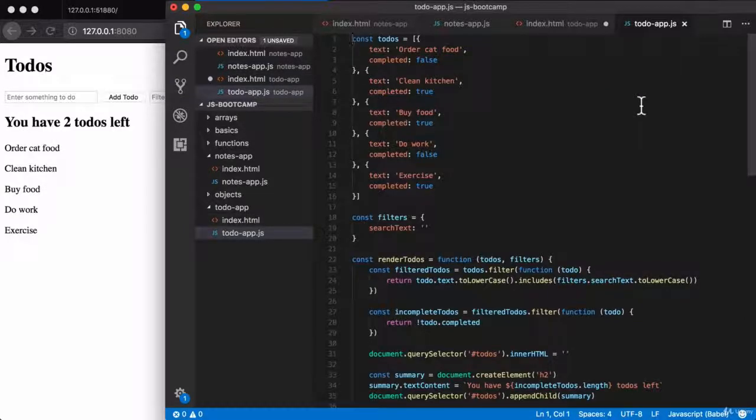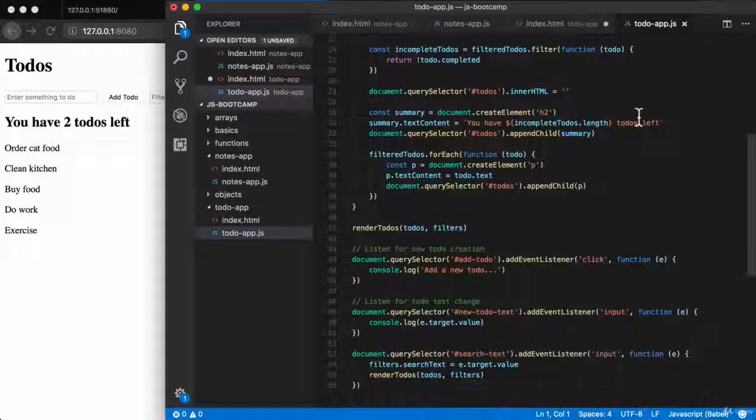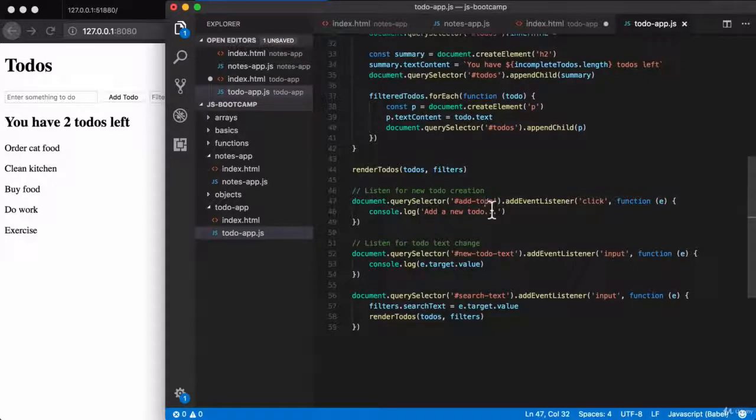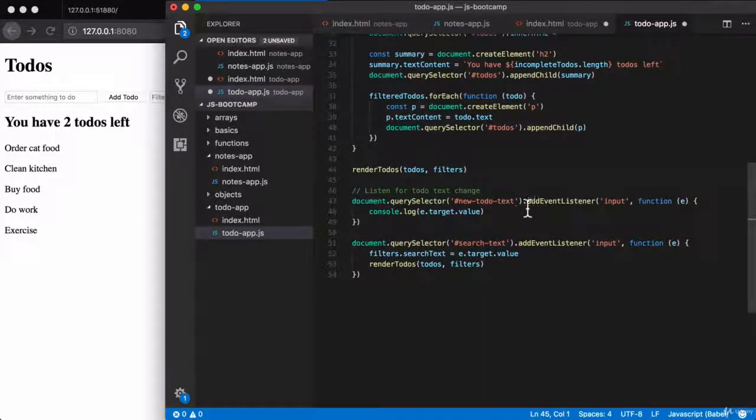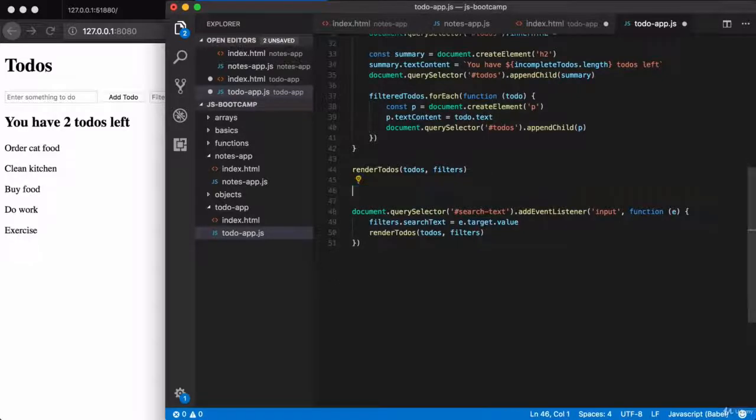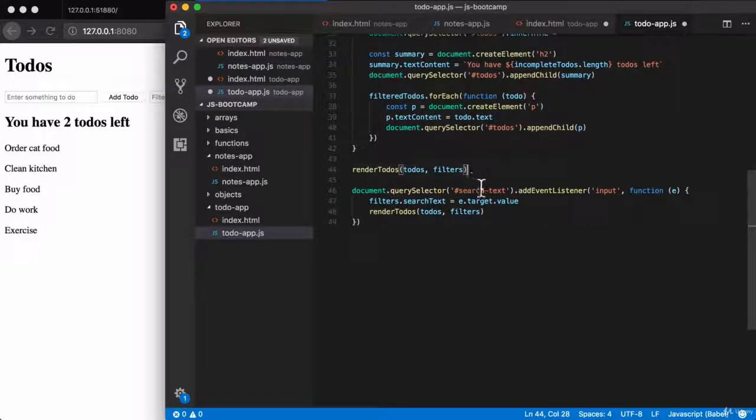Let's go ahead and clean things up just a little bit. Down below, we have add to do. We just deleted that. So we're going to remove this event listener. And then we have our new to do text. We're going to delete that as well. The only event listener we're going to keep in place is our search text. We do still want to respond to every single keystroke for that.